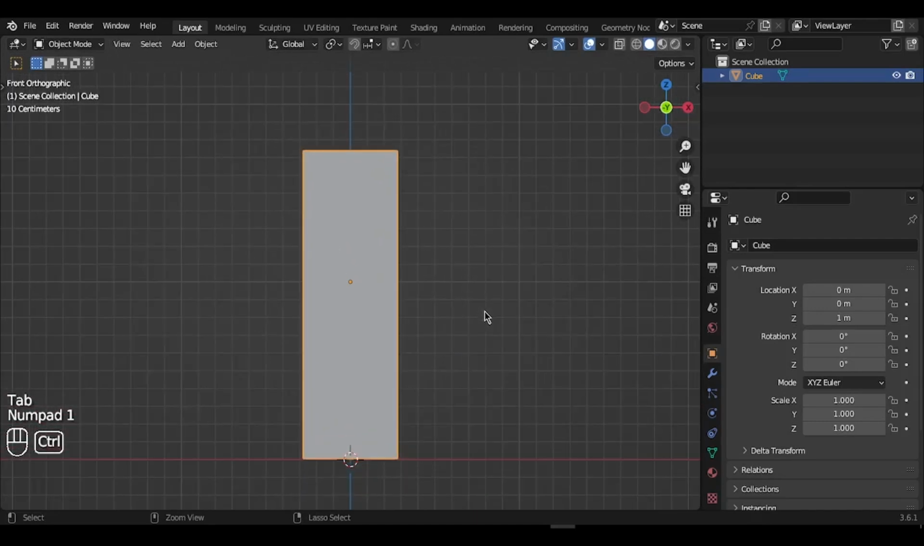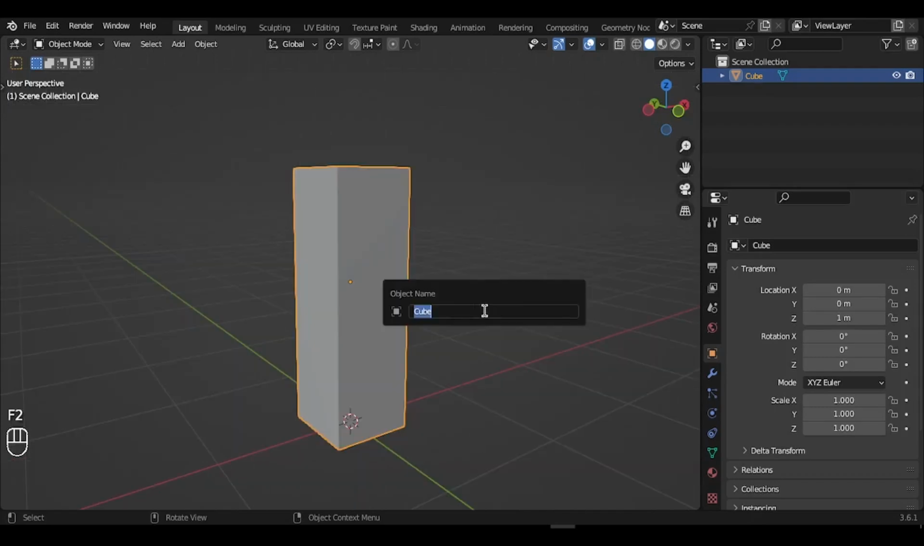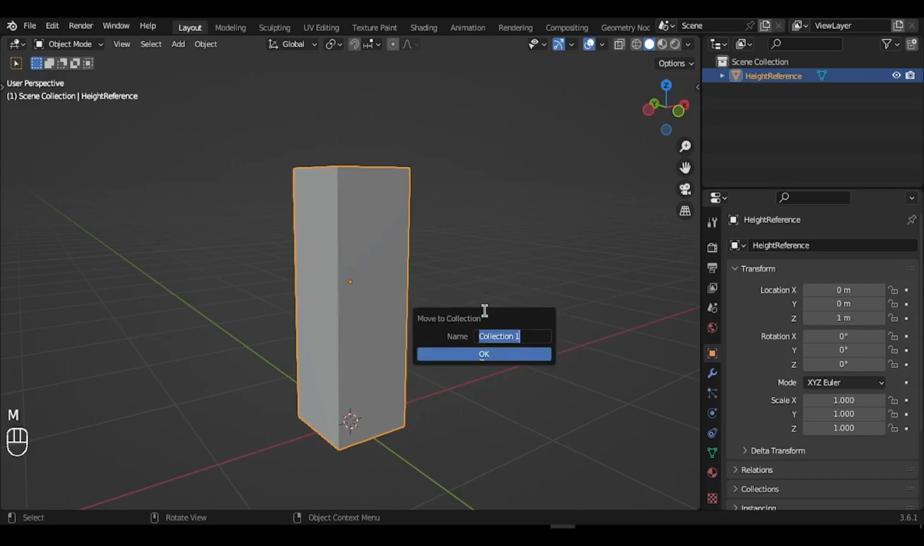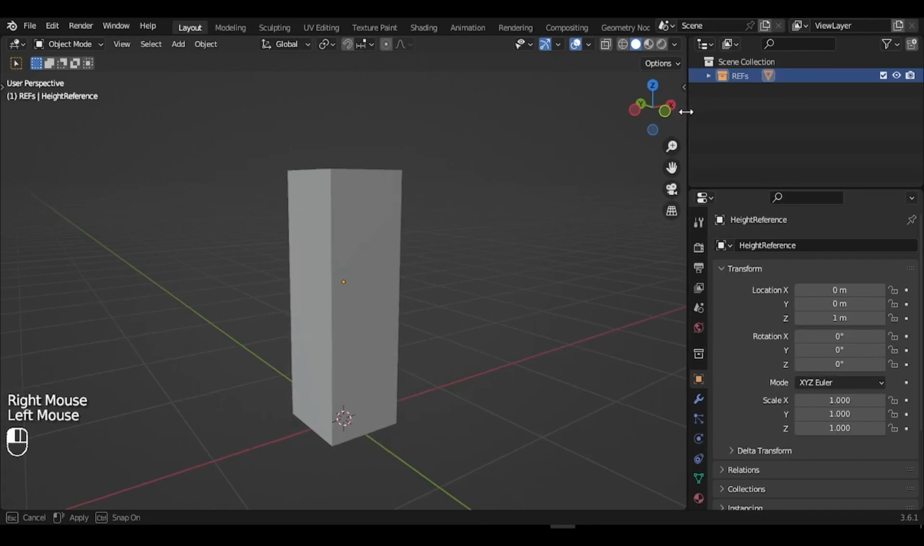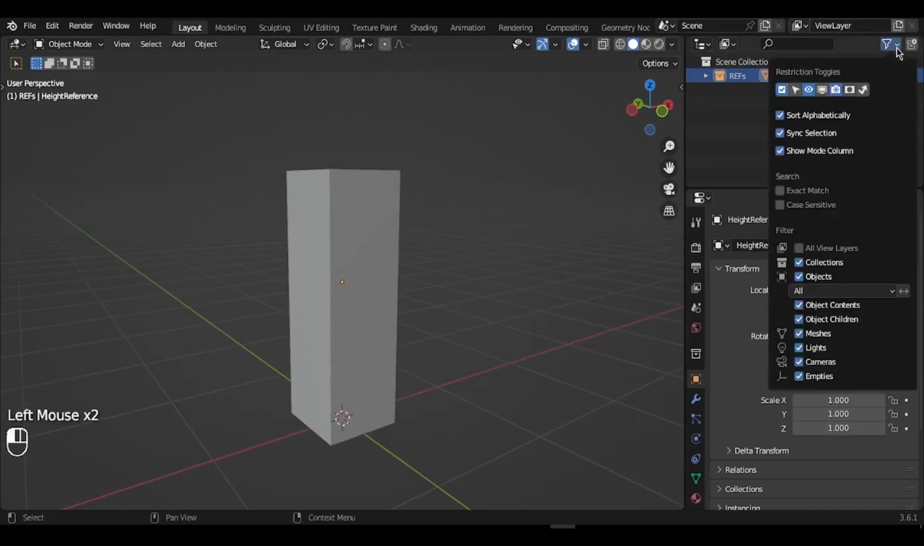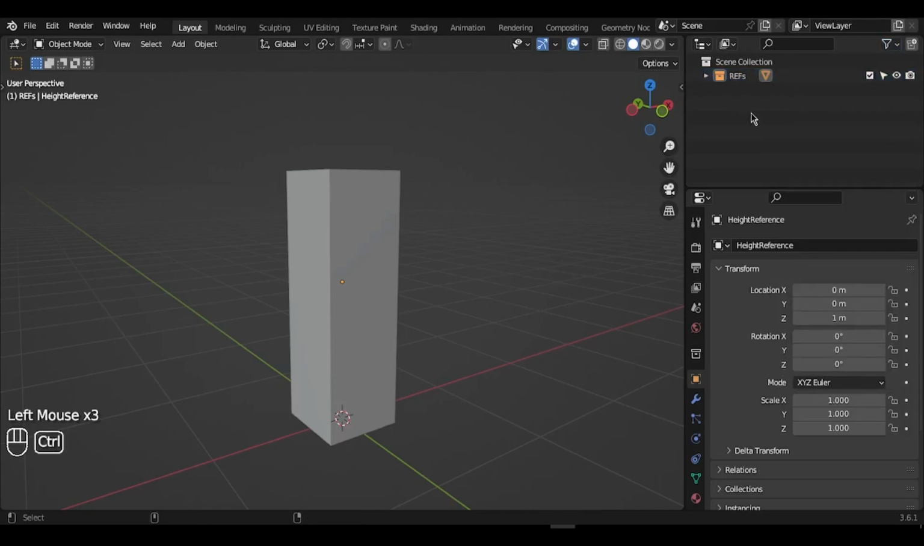This is gonna be a reference for our character. This is gonna be the height reference. Our character that we are making right now is 1 meter and 74 centimeters tall. If your character is shorter or taller than that, you're gonna have to adjust it. I'm gonna call it height reference, and I'm gonna move it into another collection called references. This is gonna be a collection where you're just gonna be using references and not really using it in the final render. And I'm gonna activate this little thing here to select and deselect some objects.